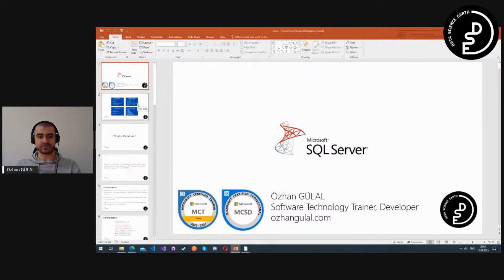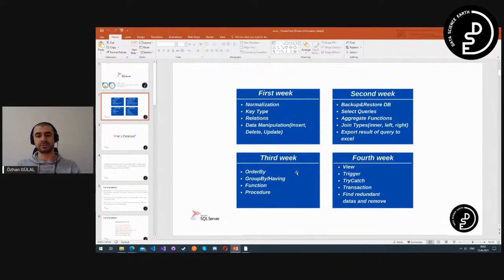And today, where we left off, let's check together. We are on the third week. We are going to cover order by, group by, having, function and procedure. We organized a different week for this education. We are on the third week right now, and next week we will cover try-catch, transaction, and finding redundant data and removing it. Okay, looking good. We are on track. We don't have any problem. Let's start with order by.